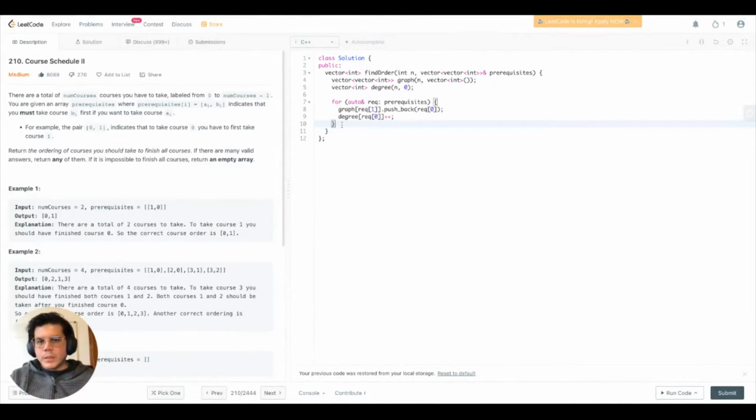Once our graph has been assembled, the next step is to define the queue that we're going to use for our BFS step and a vector to store the results of the topological sorting. And that looks like this. Next, we need to figure out which courses we can immediately push into the queue. Those are the ones that have an in-degree value of 0. In order to do that, we're going to traverse the in-degree array and discover which ones have a value of 0. It looks like this.